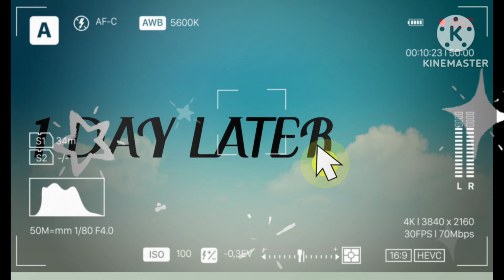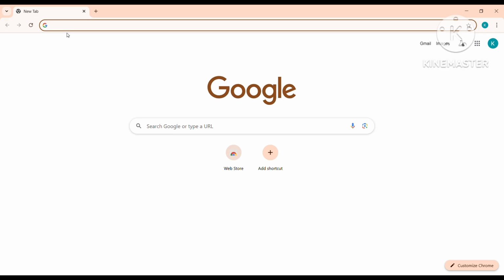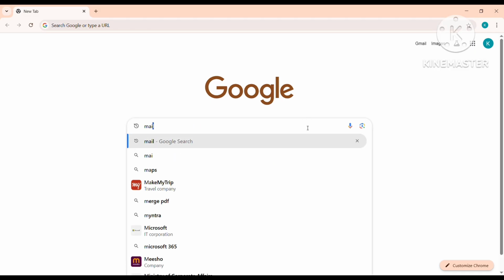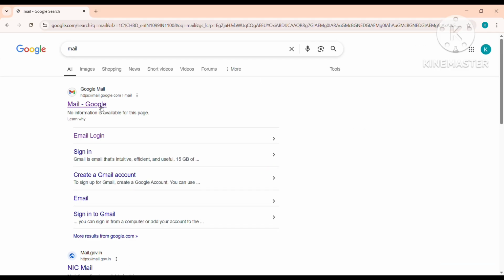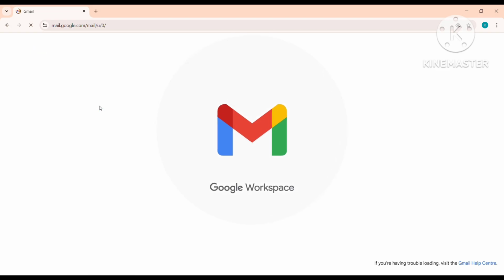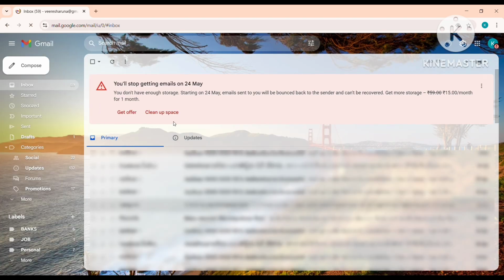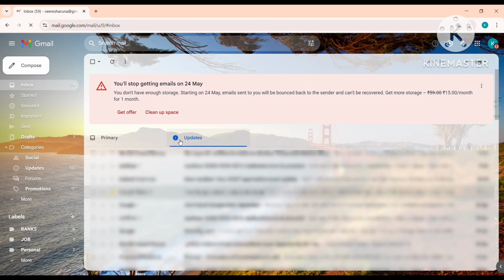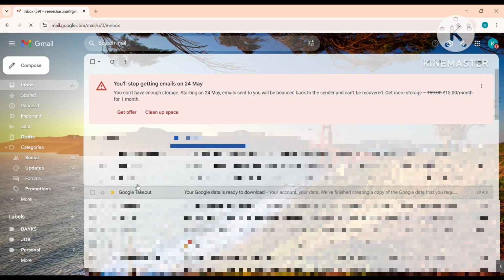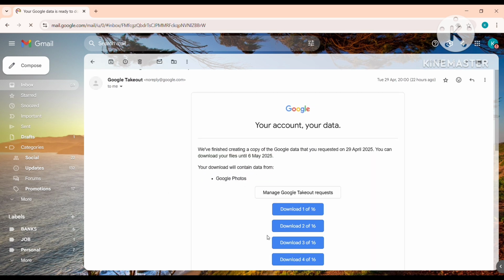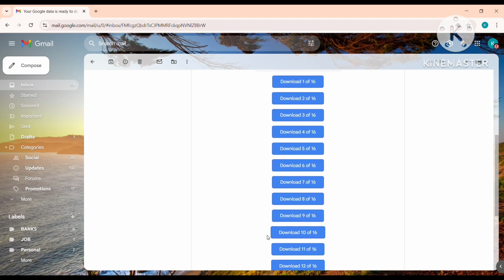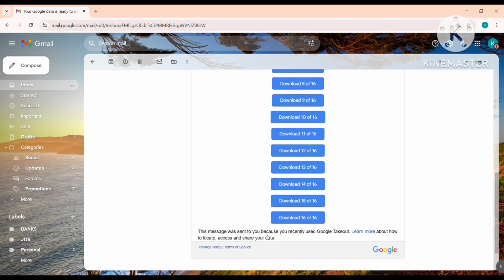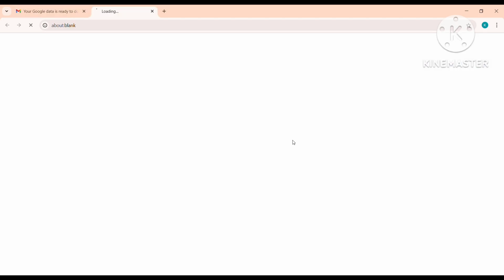One day later. Go to Google and search for mail and open it. Now go to updates and you can see here Google Takeout. We have received the link to download our Google Photos, a copy of our Google Photos.